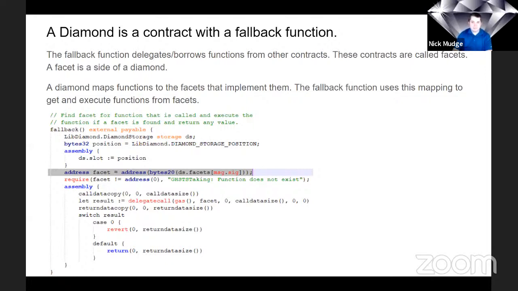Okay, so a diamond has a fallback function, and it borrows functions from other contracts. So you do a function call on a diamond, and then the fallback function executes. The fallback goes, oh, a function's been called on me. It has a mapping to other contracts, and so it basically says, okay, a function's been called on me. Where should I get the function for this? And so it gets the function from another contract, and then once it has the function, it executes it and returns the value. So that's how it works.